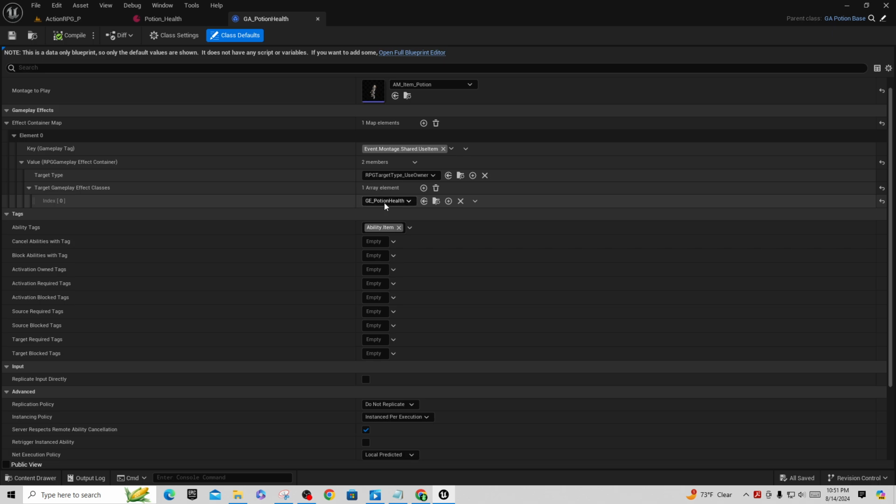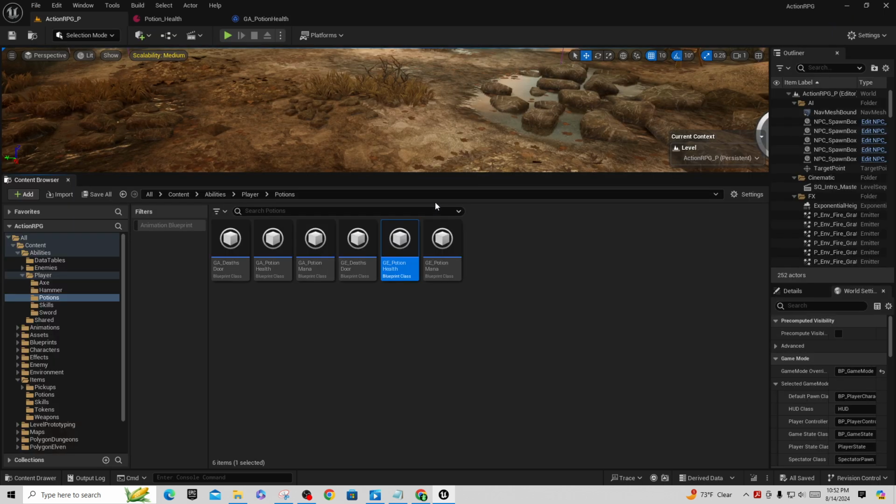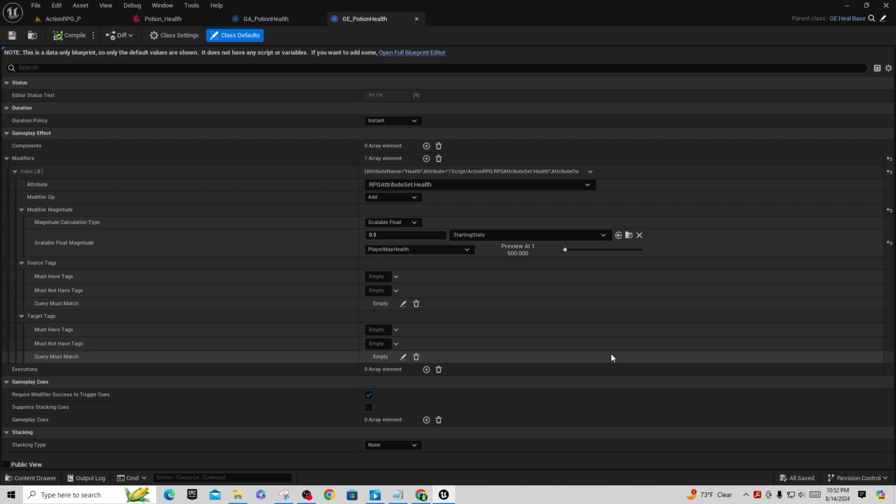If we go into the GE Potion Health that is part of this effect class, we'll hit this little magnifying glass again, and we'll pull up GE Potion Health. This is the thing that actually tells it what to do. What is the effect of using this? One's the ability that it grants, the other one's the effect that it invokes. So over here, if we expand these out, we can see that it takes the attribute of health, RPG attribute set.health, and we add to the health a scalable float, in this case of 0.5, to our starting stats, which is going to affect the float magnitude of the player max health.